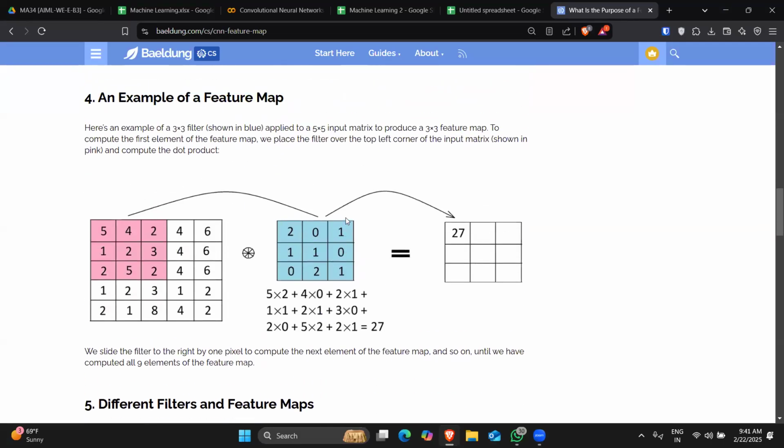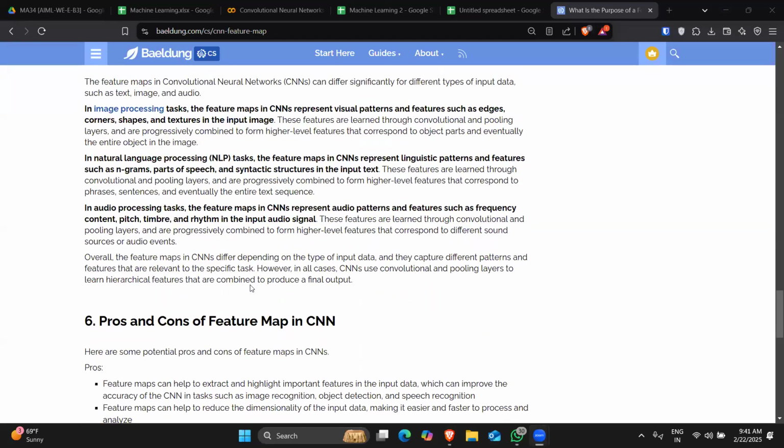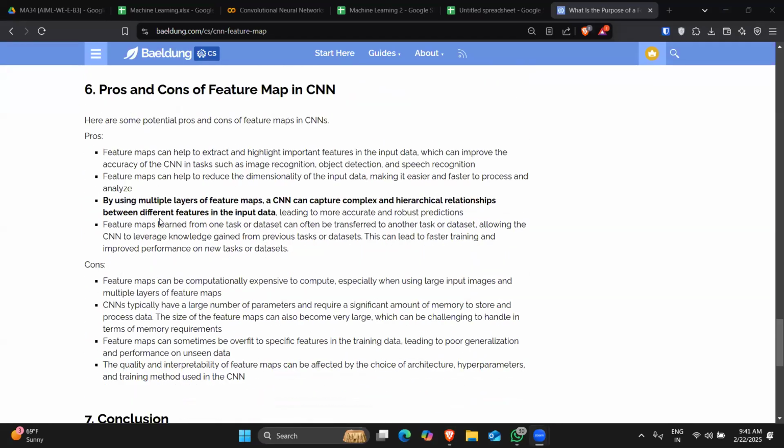An example of a feature map is this. You are applying this filter. Here, this is your image. This is going to be a feature map, right? Now, different filters and feature maps. We have seen this. You can read this article. So what are the different pros?